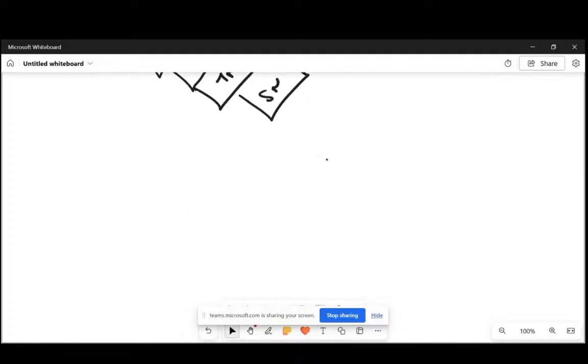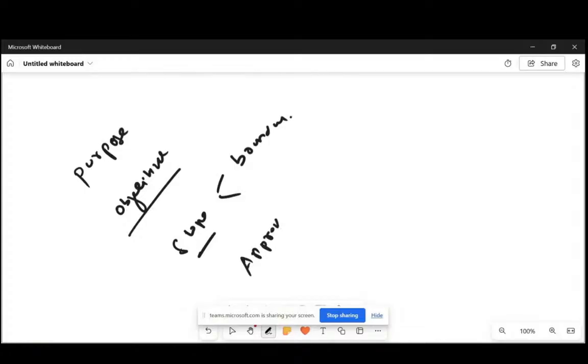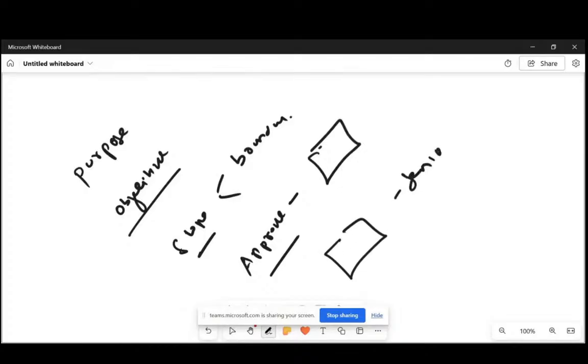A policy will have a purpose, an objective. And this policy will be applicable to whom or to whichever applications. Scope is a kind of boundary. And the policy should be approved. The policy is a document that is valid when it has been approved, and it should be approved by the senior management in the organization.